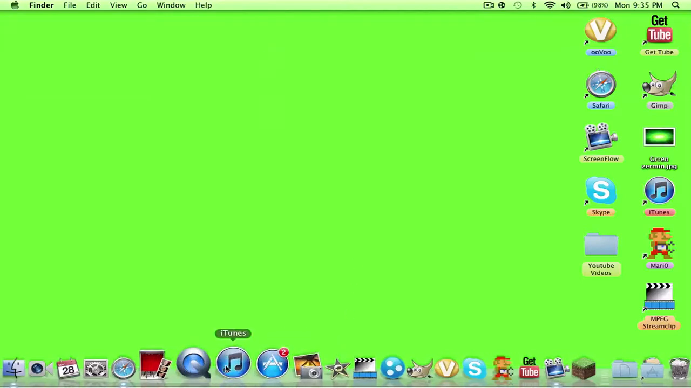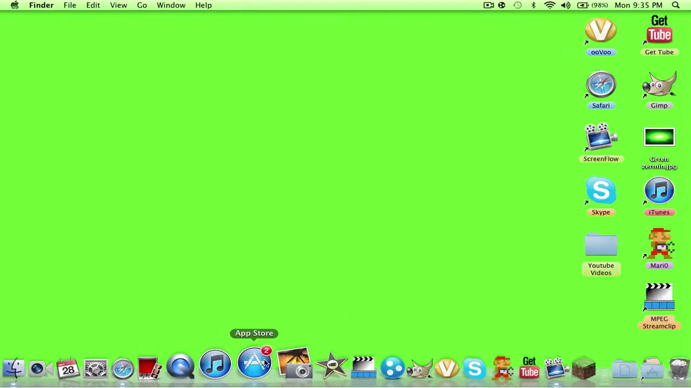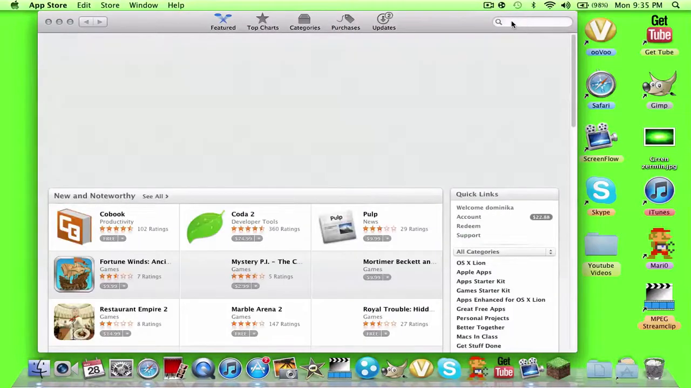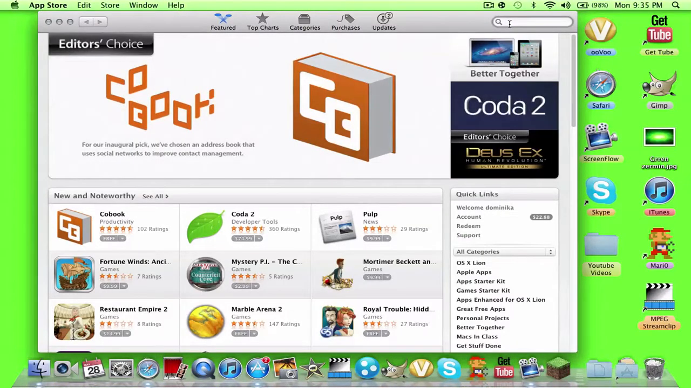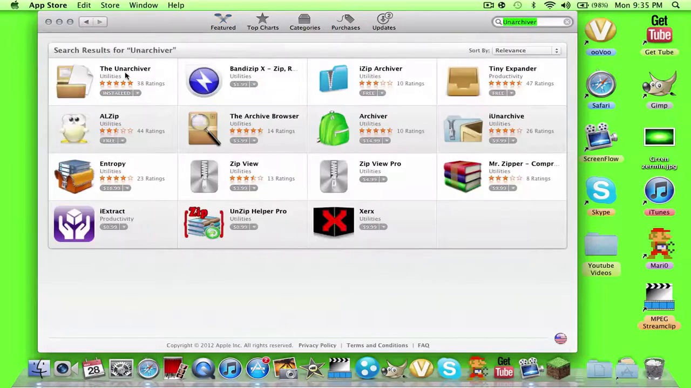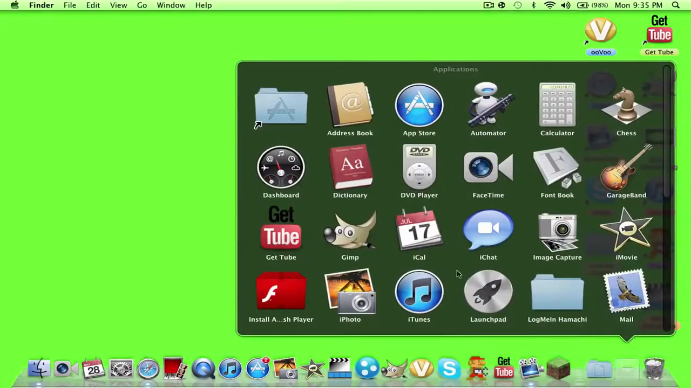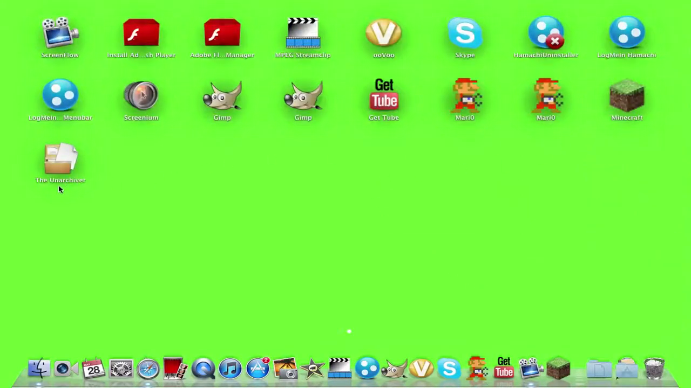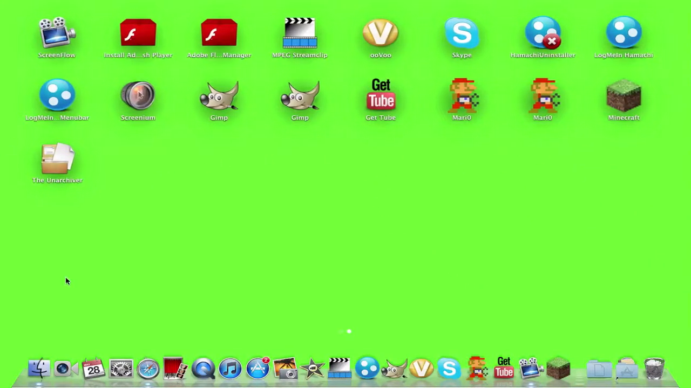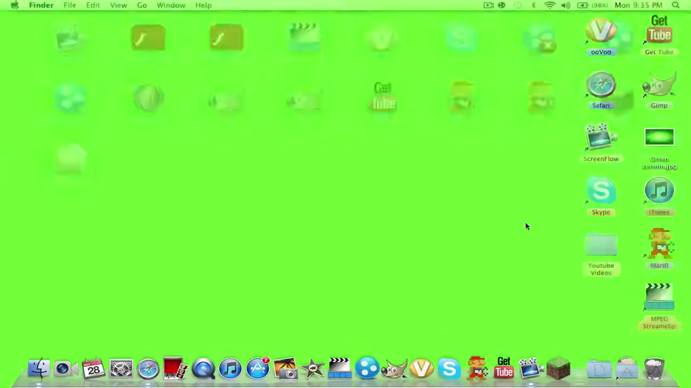Okay. First thing you want to do is go to the App Store. Go to the search bar. Go to Unarchiver. There it is. This is the one. I already installed it. But once you install it, it will show up on your Launchpad that it has appeared over here. Right? So I'm going to show you what that means.